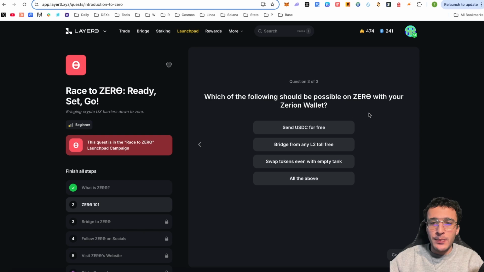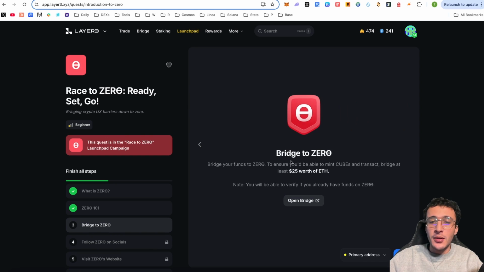Which of the following should be possible on Zero with your Zerion wallet? Send USDC for free, bridge from any L2 toll-free, and swap tokens even with an empty tank. All of the above. Continue. Bridge to Zero.